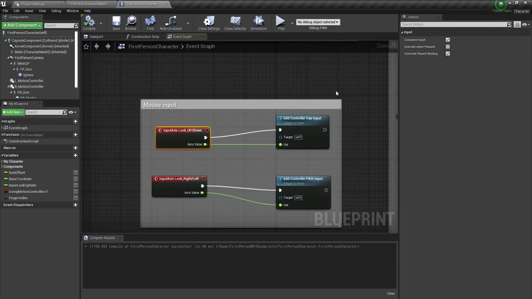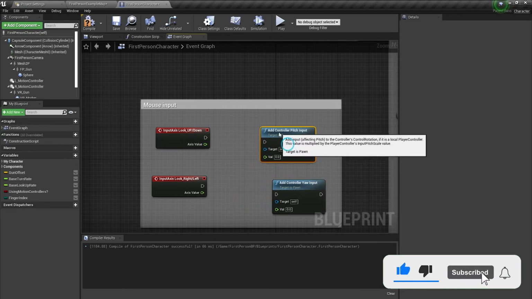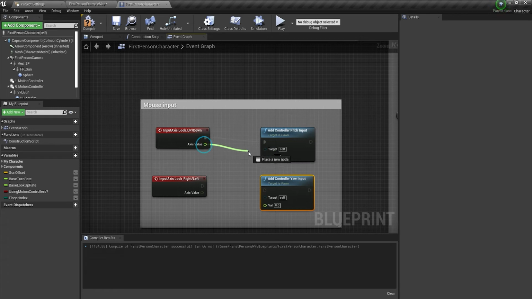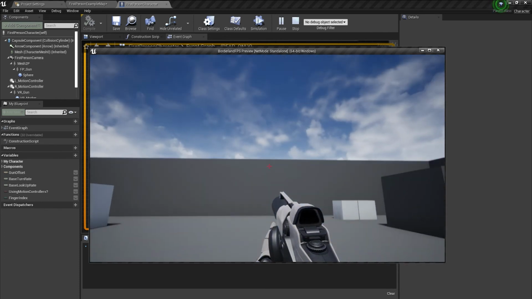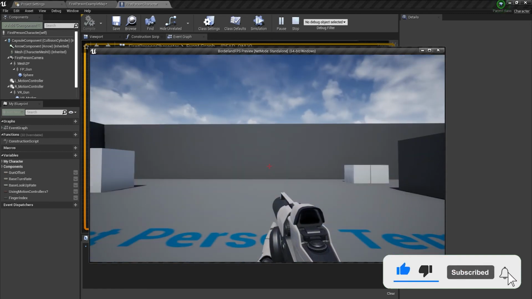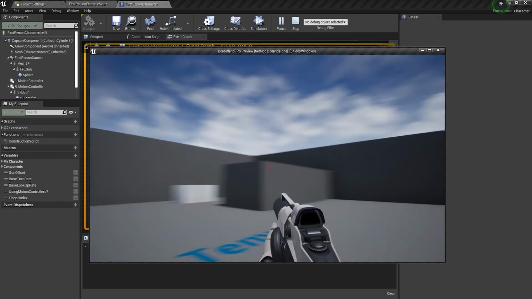So press escape. Now hold on Alt and delete this and this. Now just from here, connect to this and also this and this. Now press compile, save, now play. If I move the mouse upward, our character is moving upward. If I go to left, our character moves left and right. Perfect.